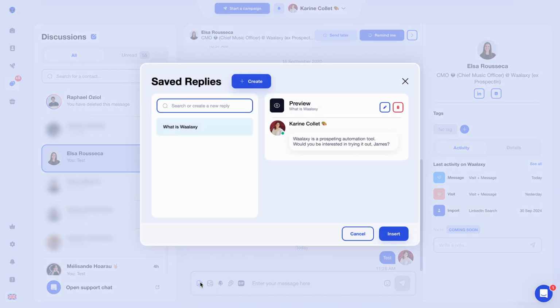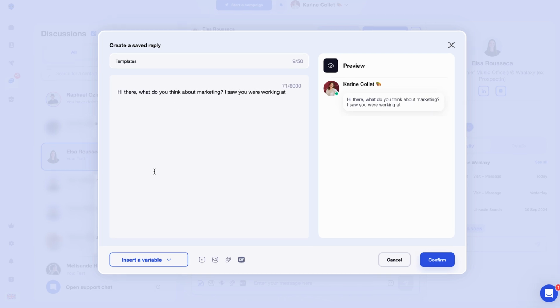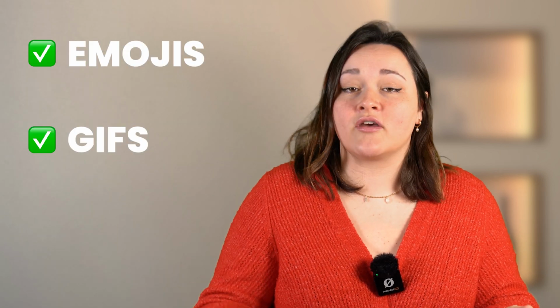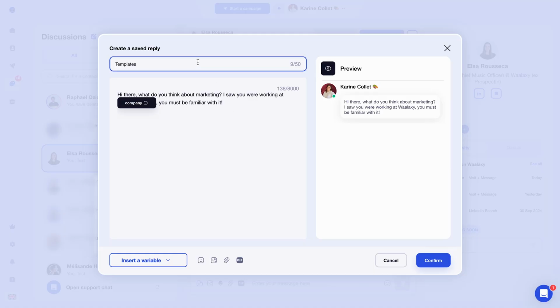But for me, the biggest feature we've added is the ability to save replies, which are pre-written messages you've written yourself and that you can send to whoever you want, whenever you want. With this feature, you can say goodbye to copy-pasting. As with Waalaxy messages in prospecting campaigns, you will be able to add variables such as first name, last name, and company name. So this data will change automatically depending on who you're sending the message to. You can also add emojis, GIFs, or even a file to your message for even more personalization and to save time. Give it the title of your choice so you can find it again in your saved replies, and you're done.